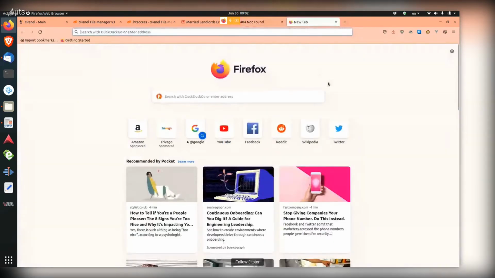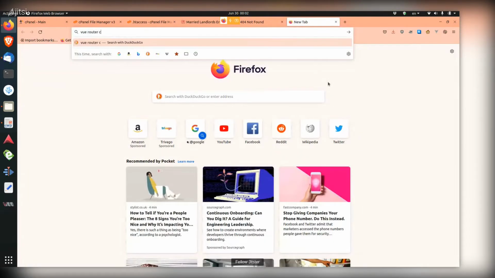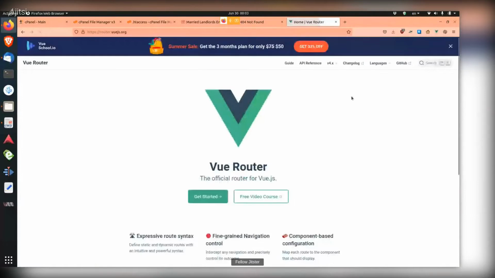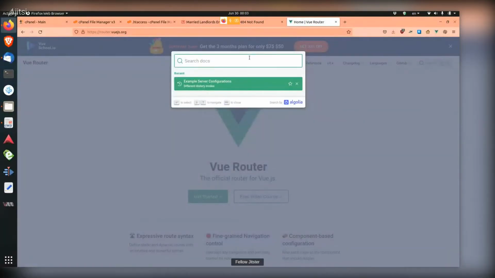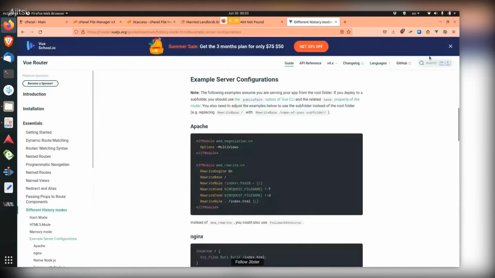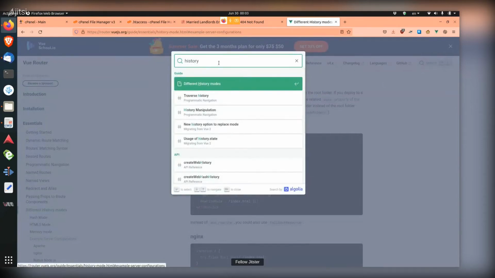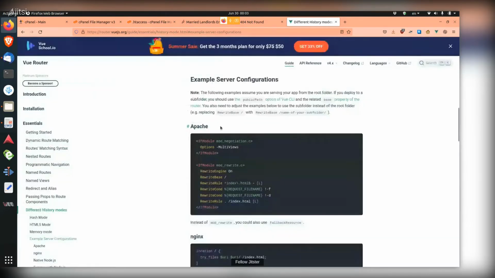You just go to the Vue Router docs, and then you just look for example server configurations. For example, you would look for history mode, and then you would find that example server configurations. And then you would just copy this. If it's on the root page, if your index HTML is in the root folder, then you don't have to change any of this. You just have to copy that.